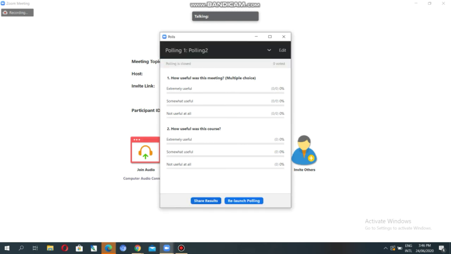If you want to share the results with the students, you can do it, or if you want to relaunch the poll, you can do it as well. This is how you can use the poll option.